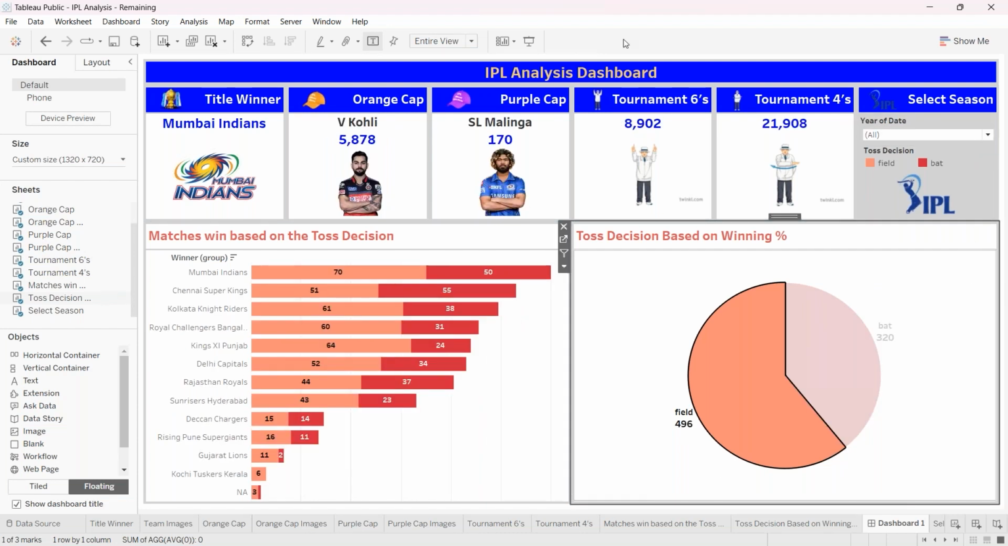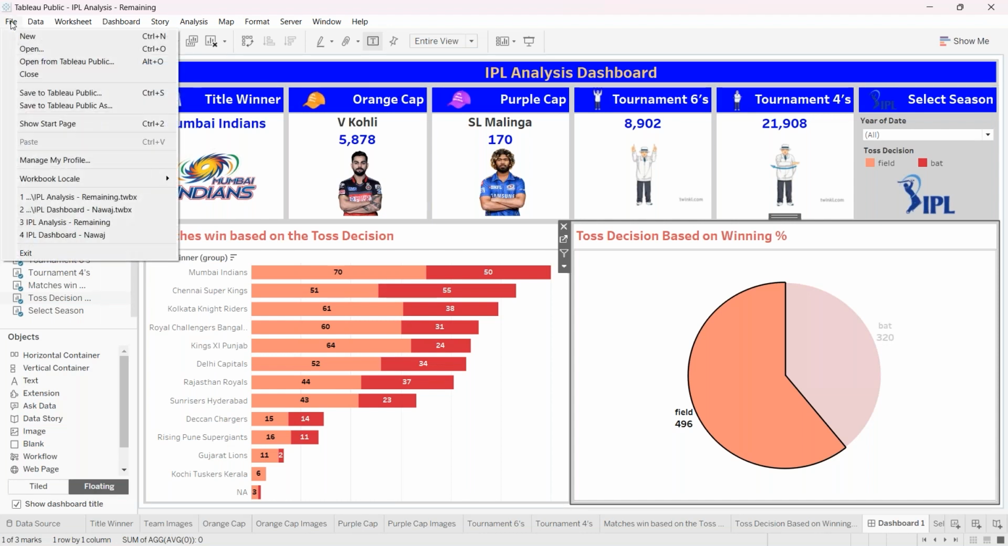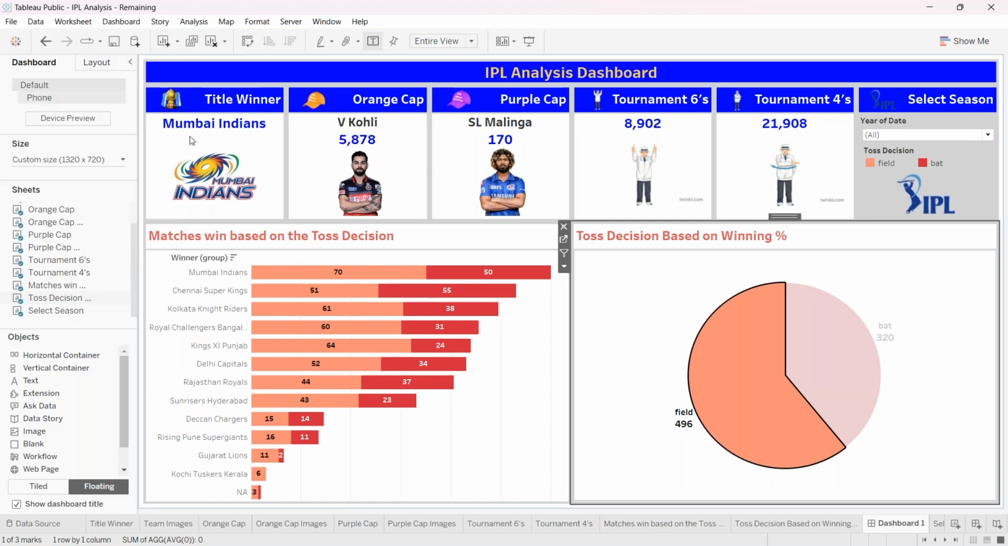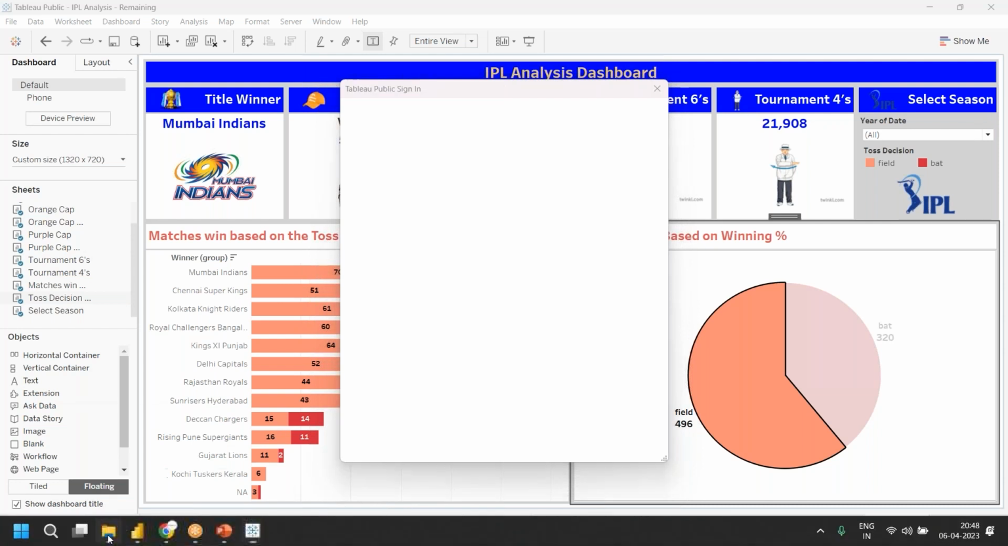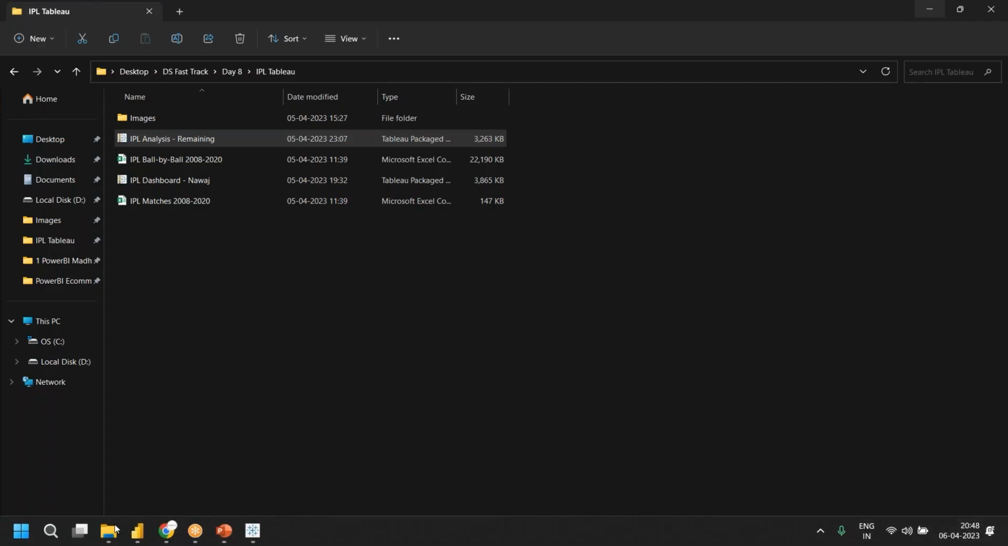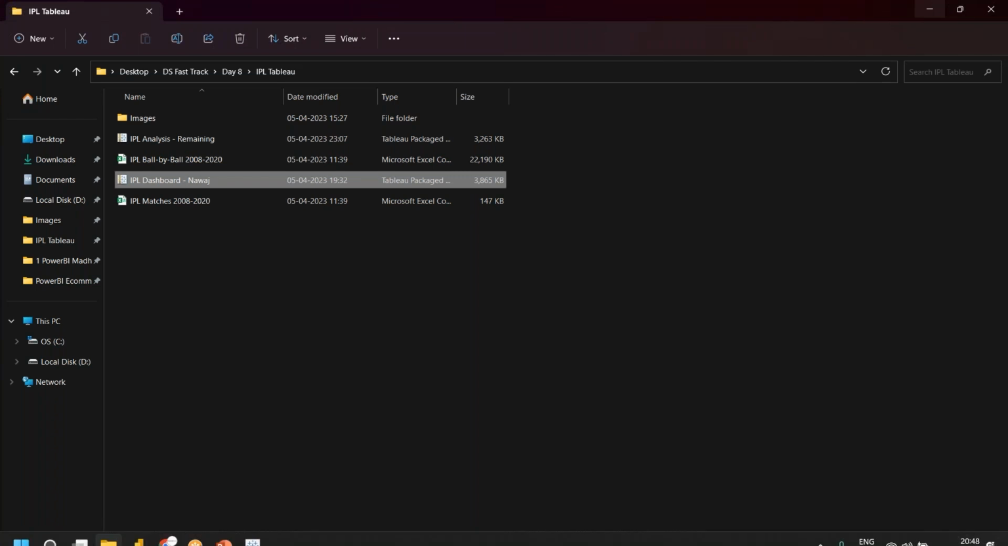And see, the most important thing after understanding this is how to publish the dashboard. For publishing the dashboard, simply go to the file, and you can simply save this as a Tableau Public dashboard. For that you will have to sign in. Here you can see I downloaded a few Tableau dashboards. See, this is what I just downloaded.